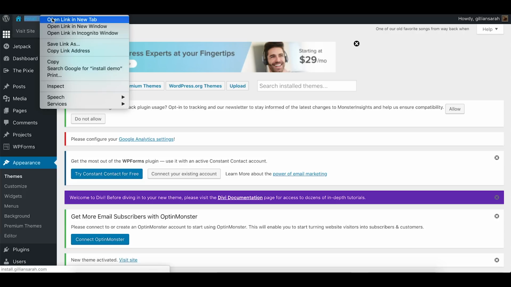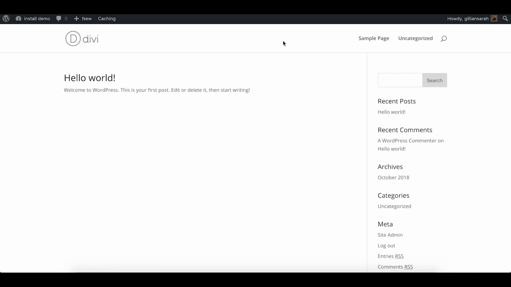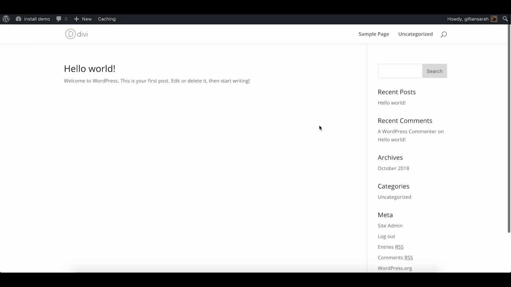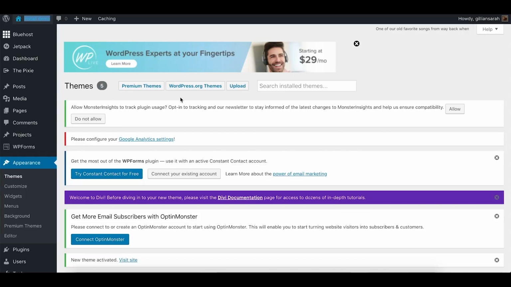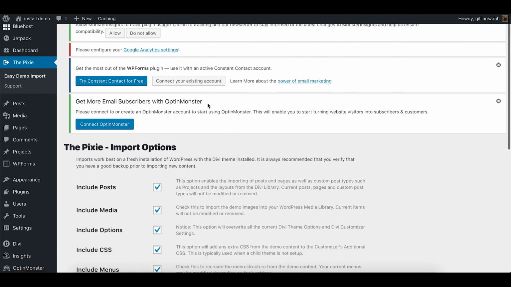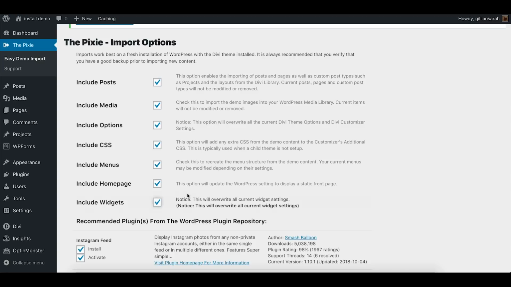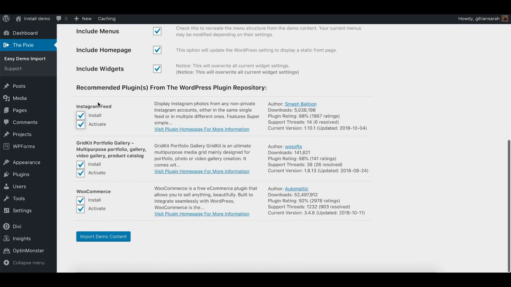So if we go to your demo, you will see that we have this, which just looks like standard Divi frameworks with nothing on it. So what we want to do is here on the left hand side, there's now an option for the Pixie. We go to Easy Demo Import, and once we click on this, we want to include everything that the theme comes with, and we want to install and activate the plugins it's recommending as well. So we go Import Demo Content, and this might take a few minutes because it's loading up the entire website.